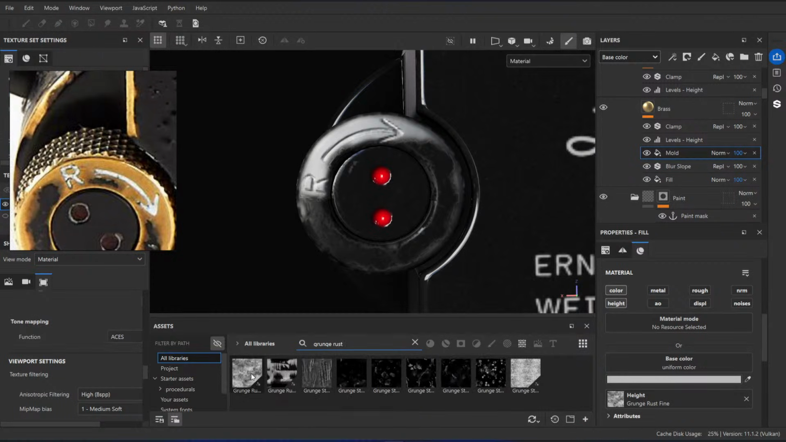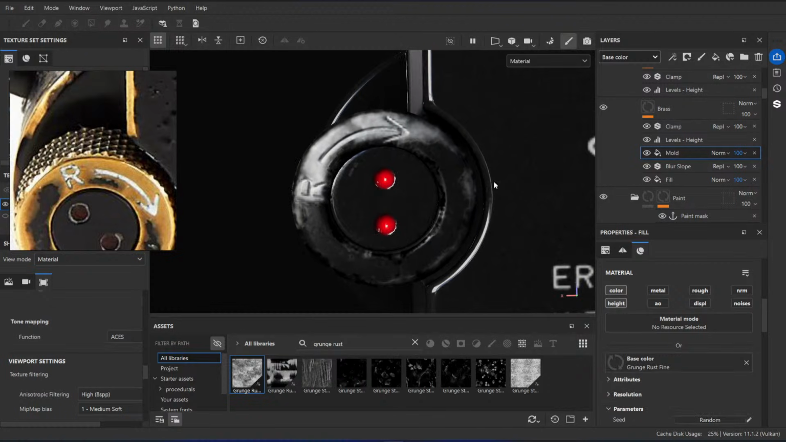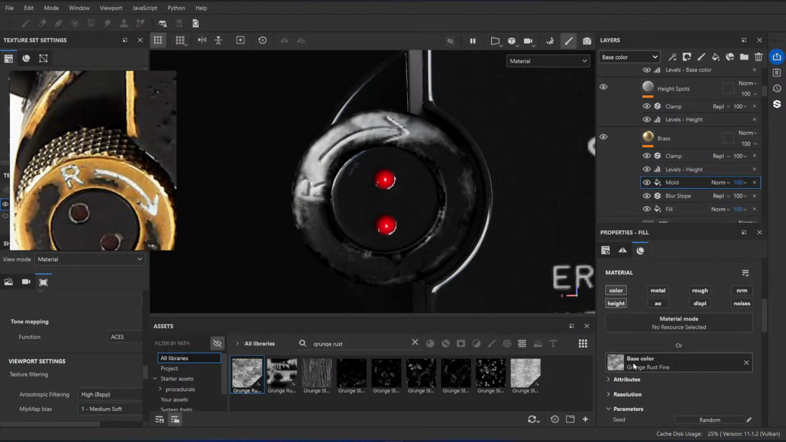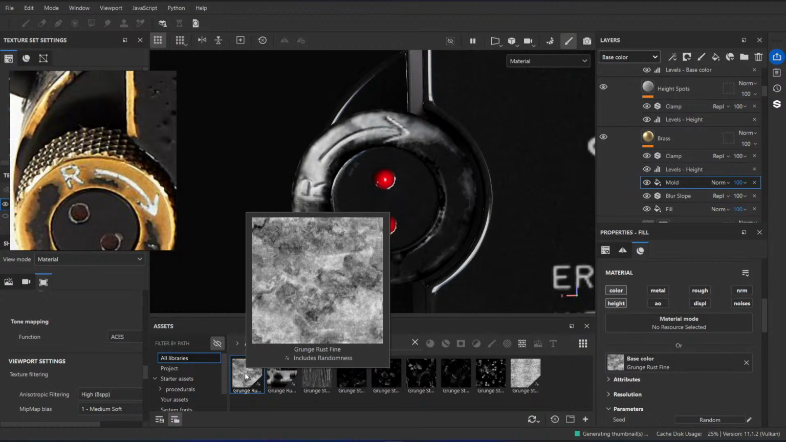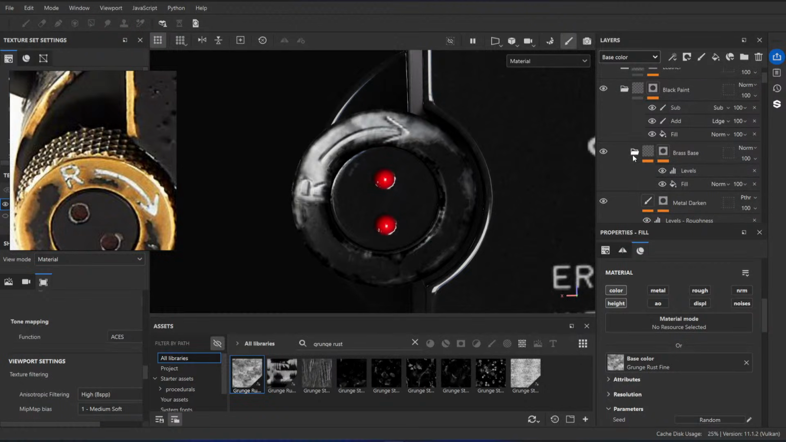Rust fine. So I want this one, right? Yeah. Okay. So we saw in the previous episode how creating noises can be very powerful. This is not something that I'm going to be doing every single time. Sometimes these noises are created for me, and these grunges are very detailed black and white images. So if I can save me some time, I'll try.